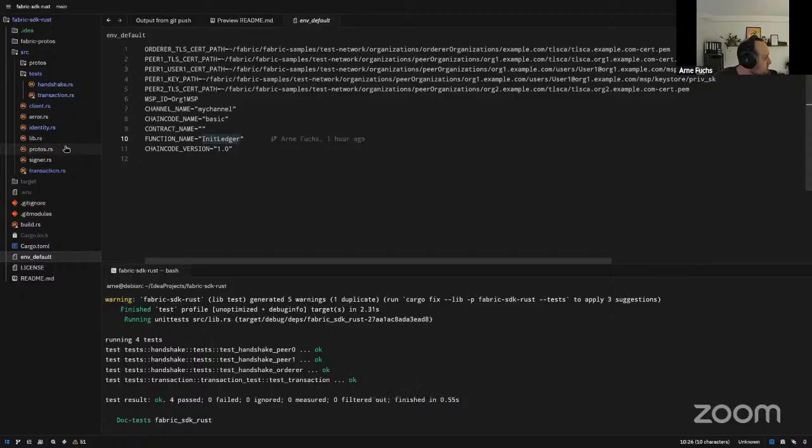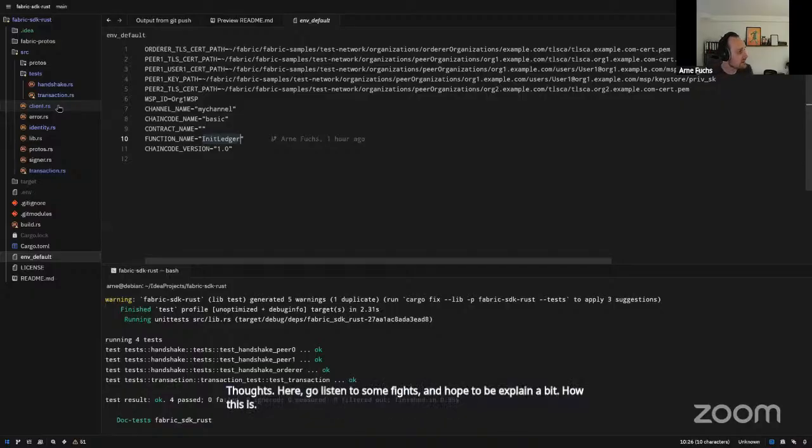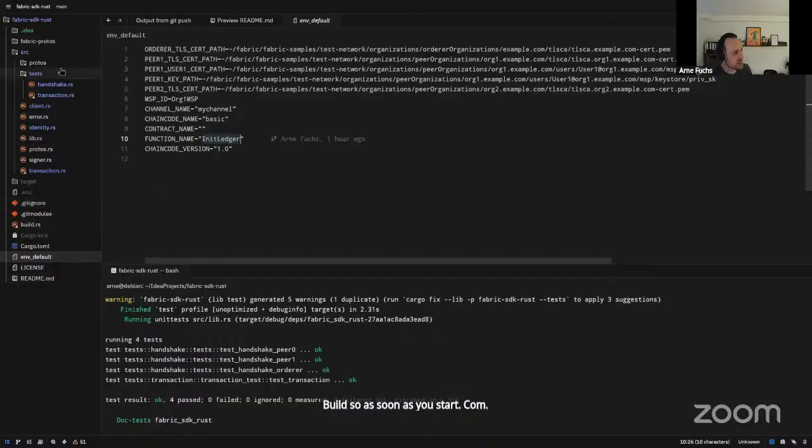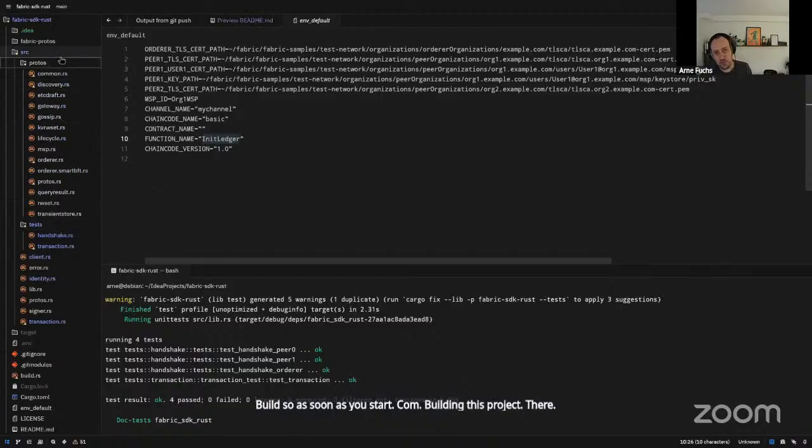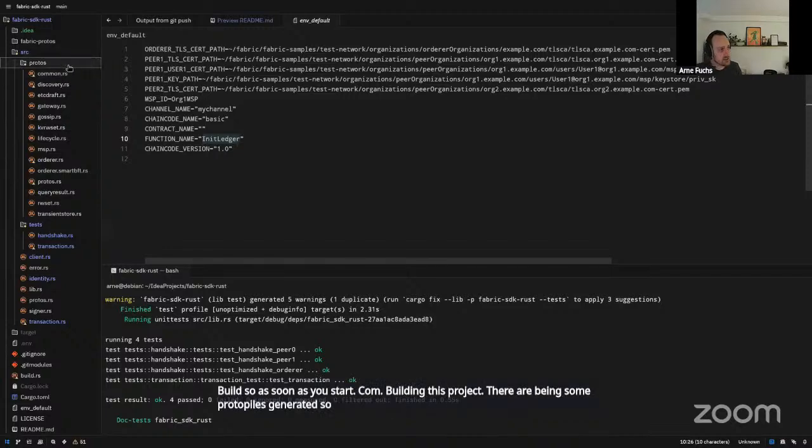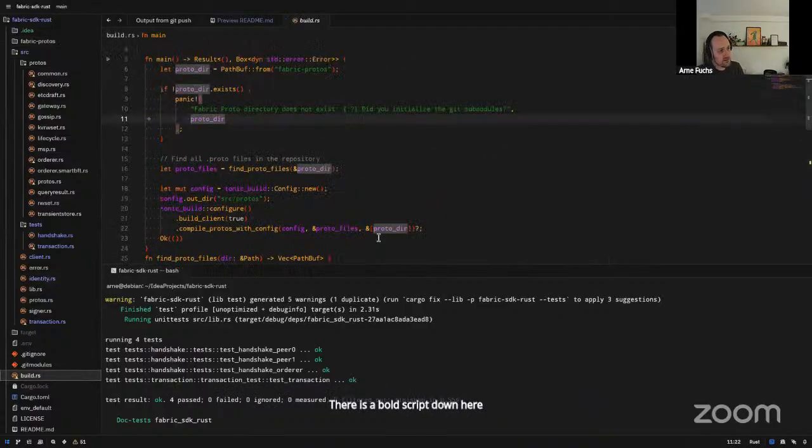Okay, so let's see where we're going. We have some thoughts here. I'll go over to some files and hopefully explain a bit how this is built. So as soon as you start building this project, some proto files are generated. These are the files generated from the Fabric Protos GitHub. There is a build script down here which generates those files.